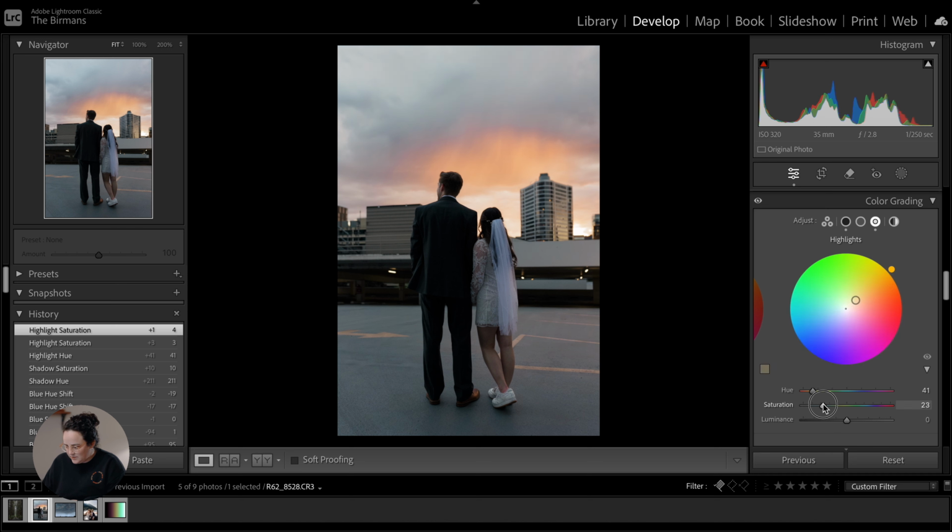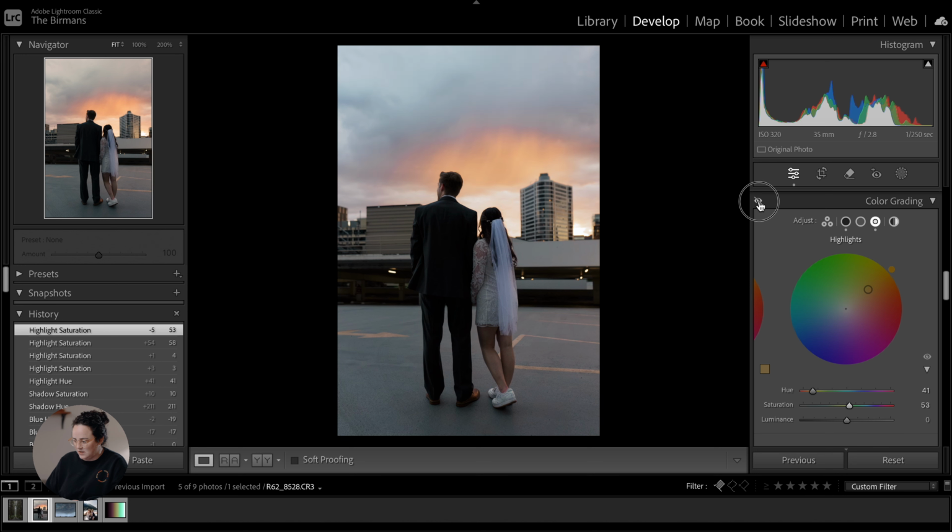Okay, highlights. I really like what it's doing with the highlights. It's really warming up the sky, that beautiful, gorgeous orangey pink sky. I'm going to toggle off the color grading panel for a second and see what we're looking at. Okay, so that was before we did any color grading. Boom, here it is with color grading. So this is very fun.